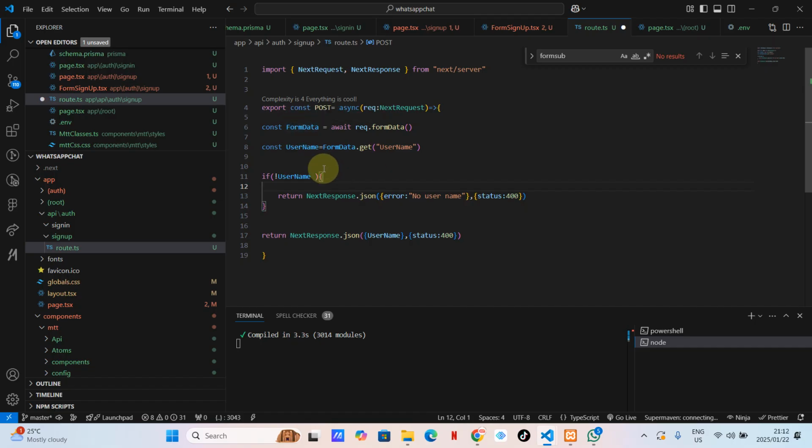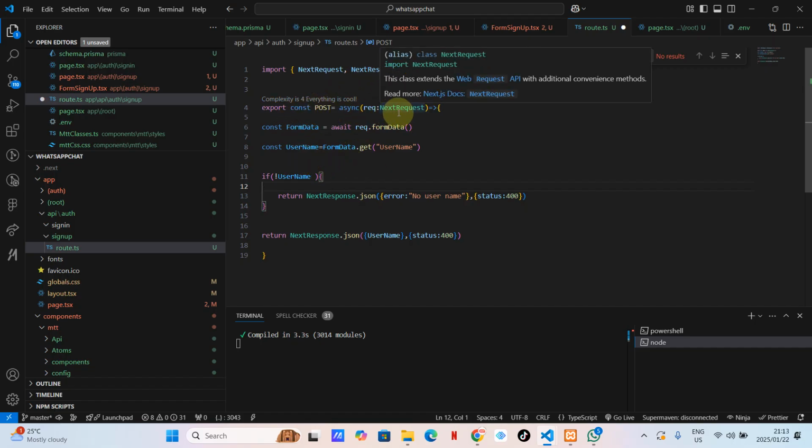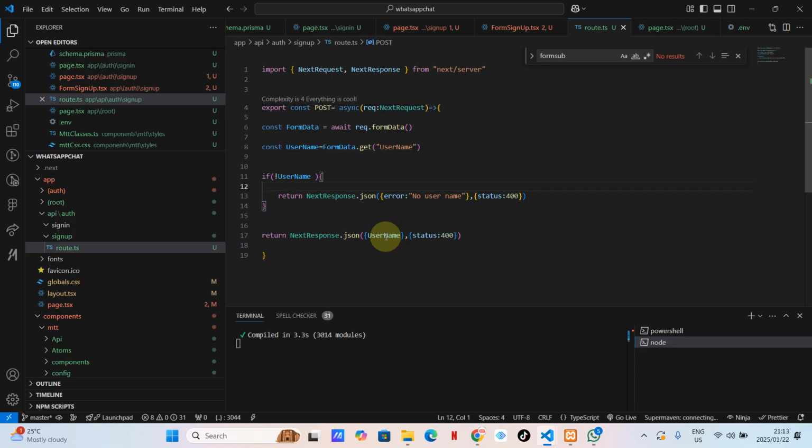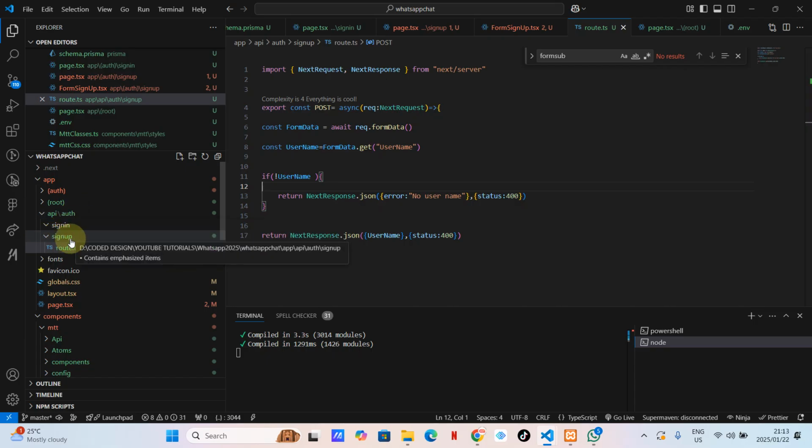Cool. So as you can see, guys, in this endpoint we are receiving the request, and from the request we are getting the form data, and from the form data we are getting the username. Check if it exists. If it doesn't exist, return an error. If everything goes well, return the username. And that is it. So what we want to do now is make sure that we've got this API auth sign up.